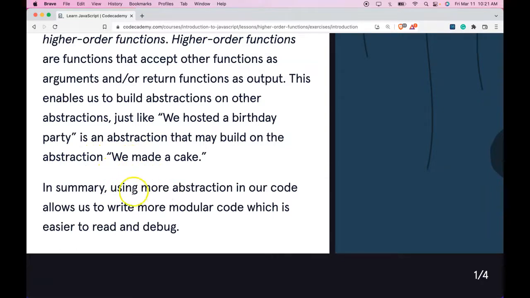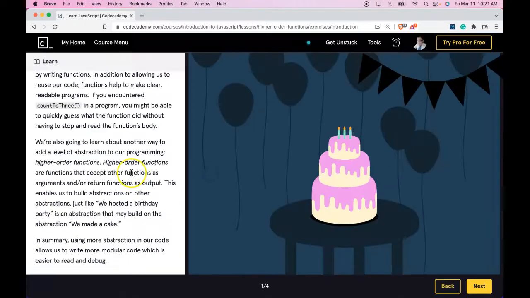In summary, using more abstraction in our code allows us to write more modular code, which is easier to read and debug. So we will be looking at higher order functions, and as it says here in the summary, it's going to help us to write more modular code, which is going to make it easier to read and easier to debug. If you got that, you got this lesson, and I'll see you in the next one.